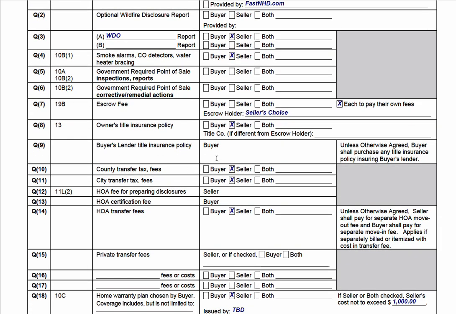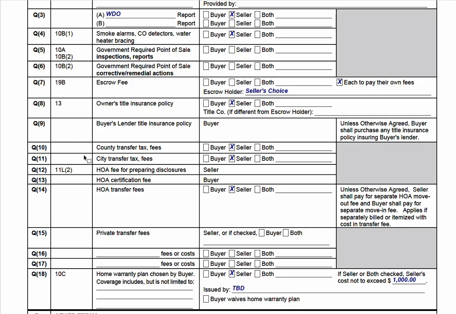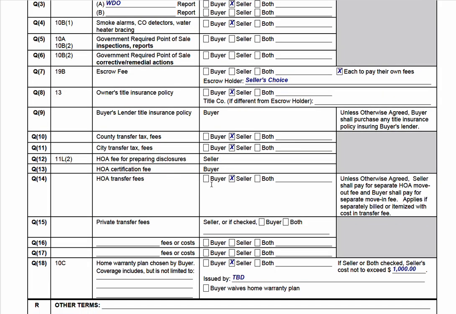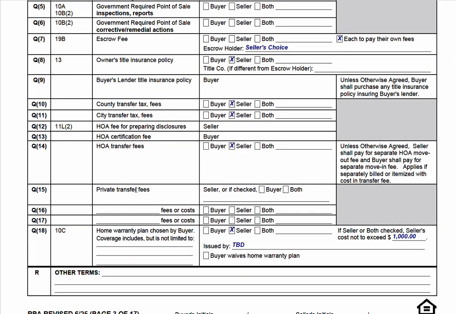All right. County transfer tax, seller pays. City transfer tax, if applicable, not always there, but seller pays. And if you live in an unincorporated county, there's no city transfer tax, obviously. This varies county by county in Northern California as well. HOA fees, HOA transfer fees specifically, seller pays. Very often you'll see that there is no private transfer fee, so you could leave it blank.